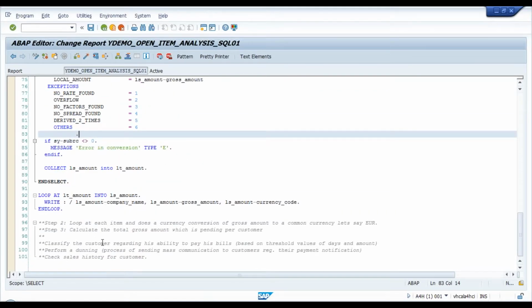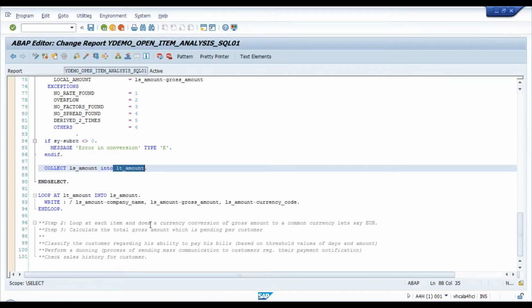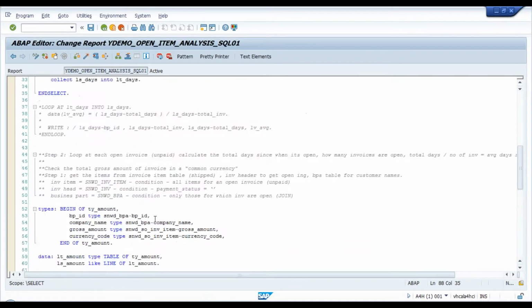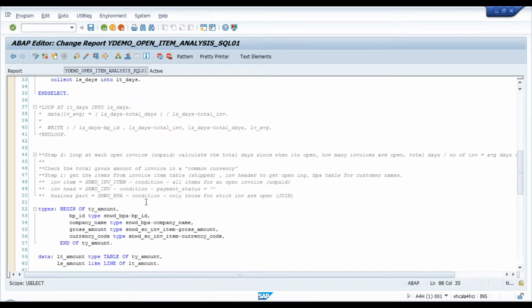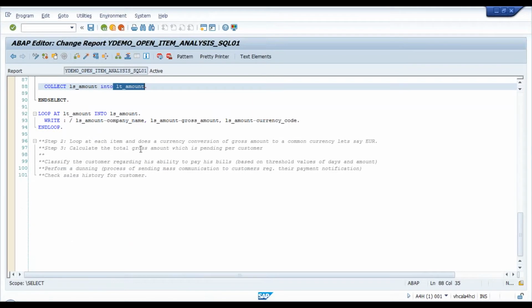Okay, now once it is done, you have the total gross amount with you, and you also have the total on an average basis how many invoices have been unpaid. That also you have. So you can then just check the threshold value, and based on the threshold value you can calculate which customer you would be more interested to ask for paying their bills.